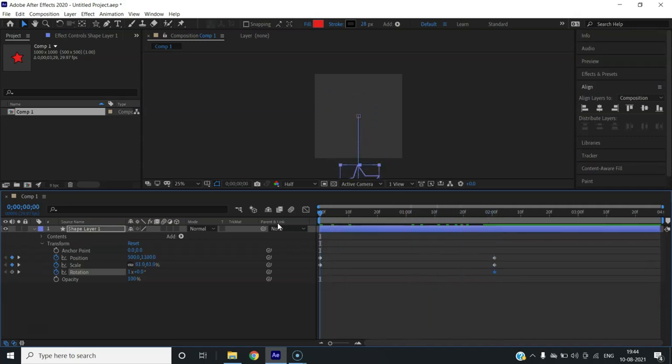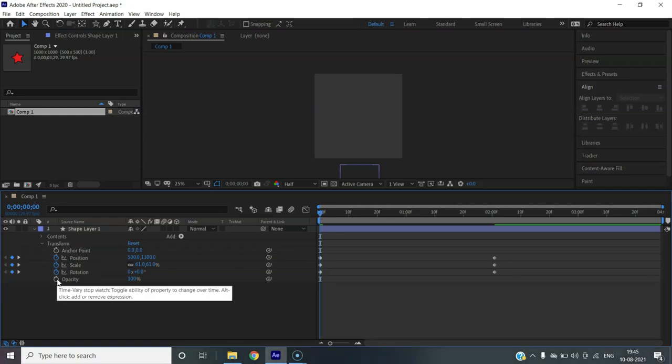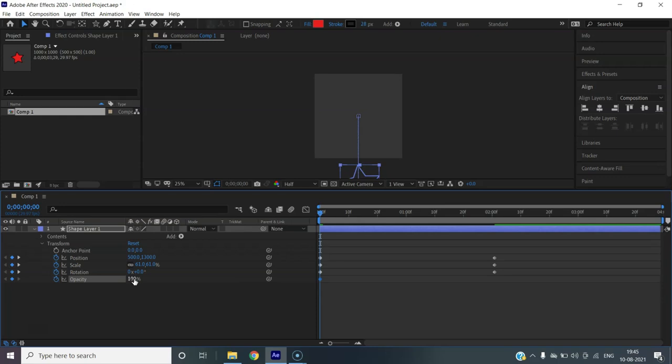and go to 0 and make it 0. I also want to increase the opacity and animate it using opacity. So I'll animate with the stopwatch here, make it 0 and bring the marker to here and make it 100. Okay, so we just made everything, and now if I play it, you can see a beautiful animation. So that's how you can animate an object.